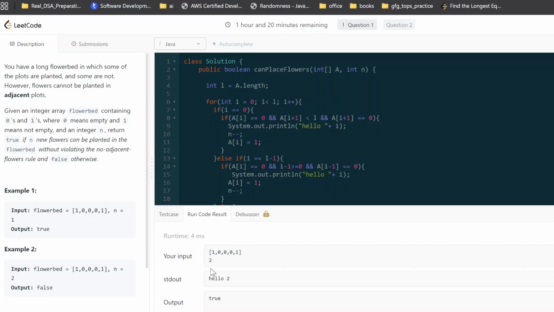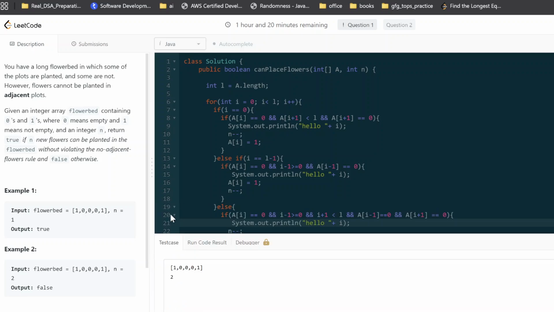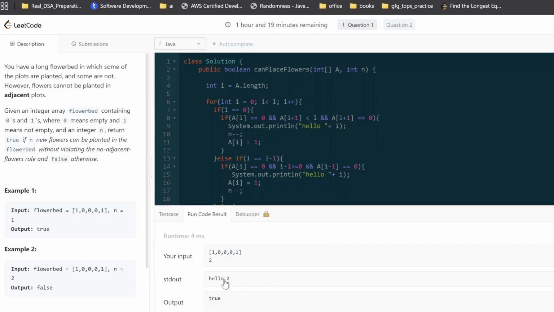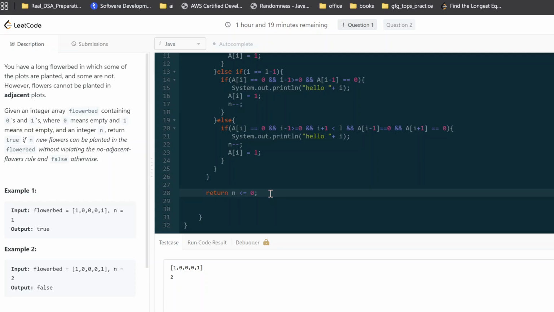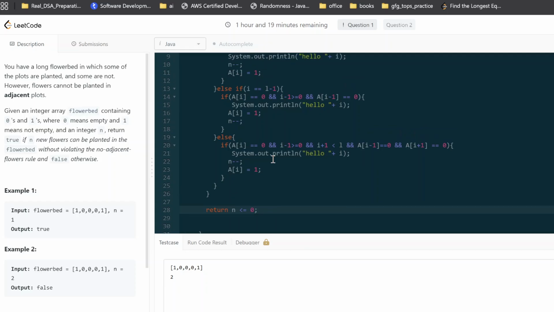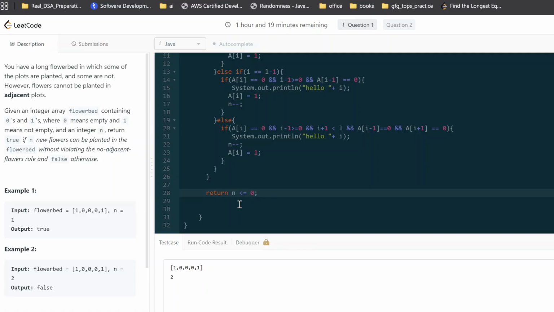Oh, okay. Let me see. Yeah, for n equals 2. Okay, so our n should be 1. Oh, sorry. Yeah, this is the condition. So I'm taking n greater than or equal to 0. This is bad. I have to take n less than or equal to 0. Right, it's a small mistake. So when we are able to place all the flowers, our n will be 0 or less than 0. Right. So yeah, let's try submitting it again.